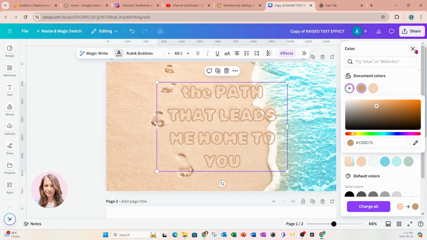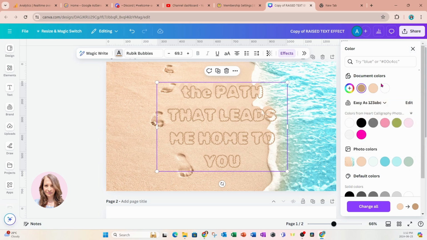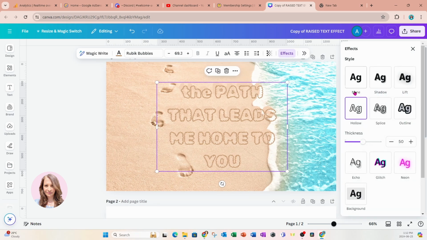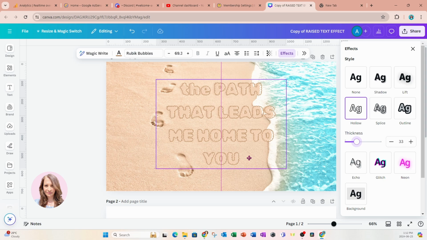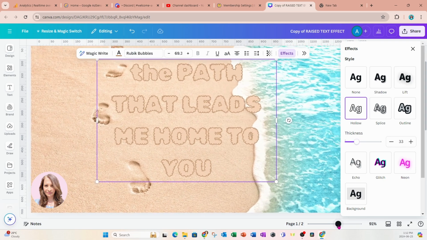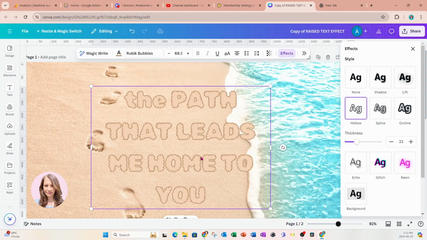And so I'm just going to close this right now. I'm going to go back to that hollow effect because I want to toggle the thickness and just make it a little bit thinner. Okay, so I'm going to try and position that right on top of my font. So here it is.